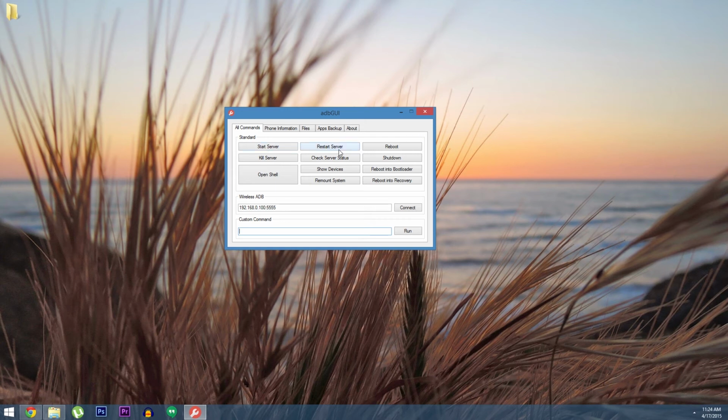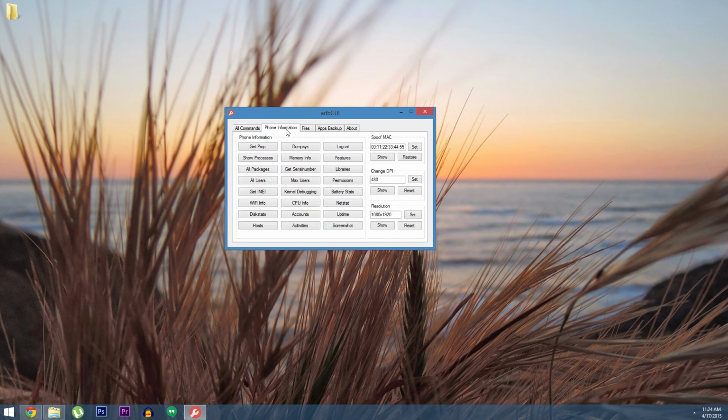This first tab has all of your standard commands, which include reboot options and the ability to connect to ADB over Wi-Fi. There's also a link to open a shell command window, which is the traditional ADB interface. Now beyond that, you've got the phone information tab, which gives you access to a ton of information about your phone and its current status. Over here on the right, you can even spoof the phone's MAC address, change the DPI value, and even alter the display resolution. And this makes it incredibly easy to do all this stuff.